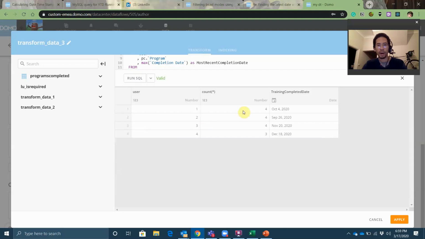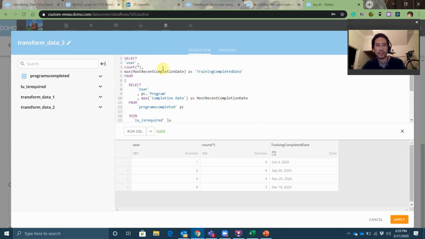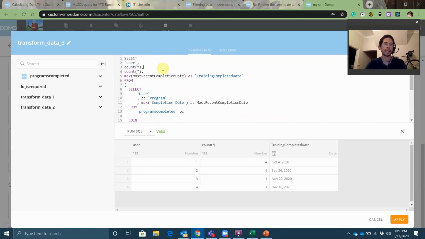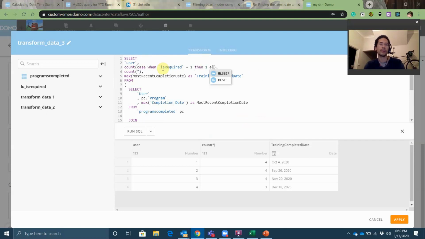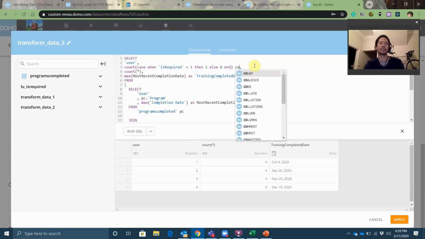And now it gives me all of the trainings that you've completed, but no way to differentiate between what was required and not required. So the last piece I can do here is alter my count function. I'm going to add a new count function. Instead of counting everything, I'm going to build a case statement that says case when is required equals 1, then return a 1, else return a 0. And I'll call this the count of required trainings.